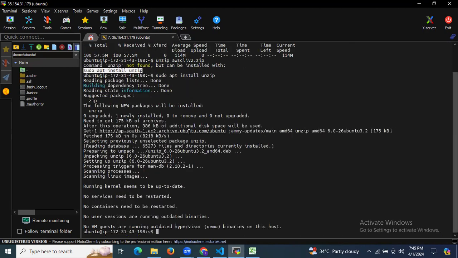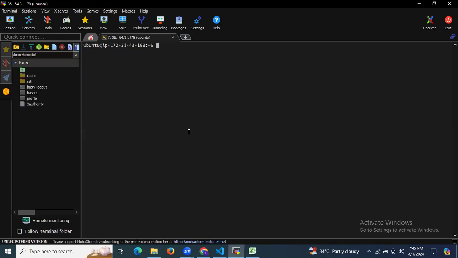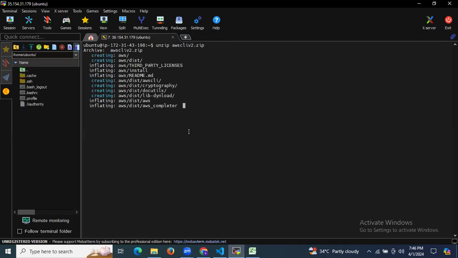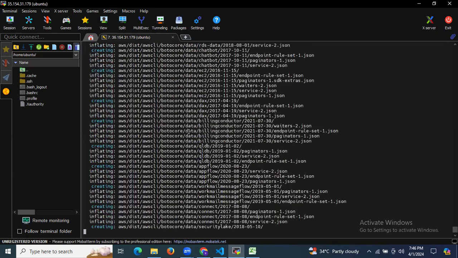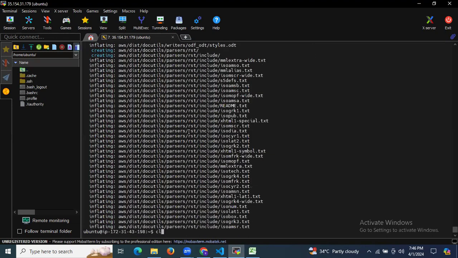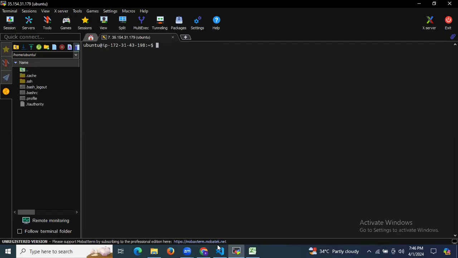So as you can see, it's done. Now I'm going to clear my screen first. And now I'm going to unzip my AWS package, AWS CLI, right? So as you can see, it's unzipped. Okay, it's done. Now let's clear the screen.